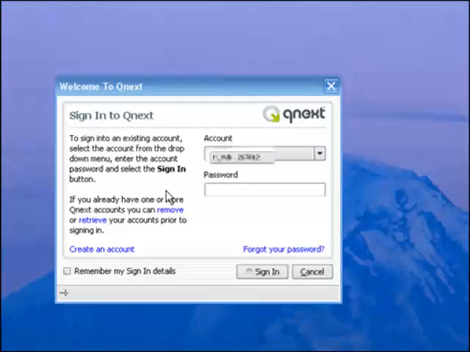So this is a really quick and dirty tutorial on setting up QNext to transfer files between at least two people. We're going to assume that you've got QNext installed on your computer and it's running properly. Your first window that comes up when you start QNext is your login window.